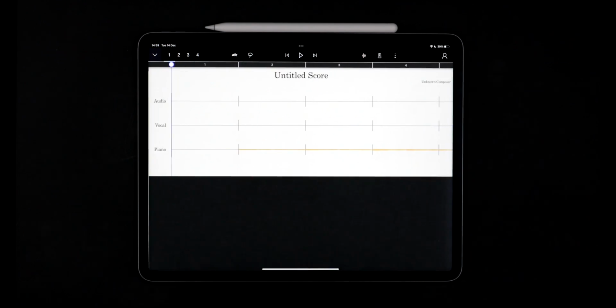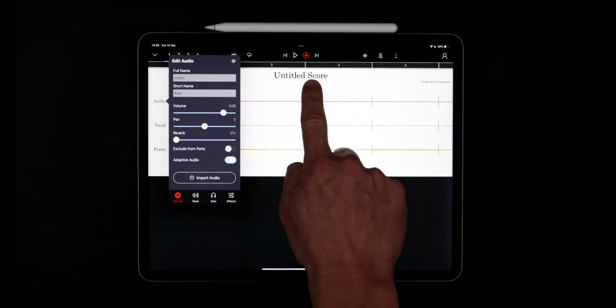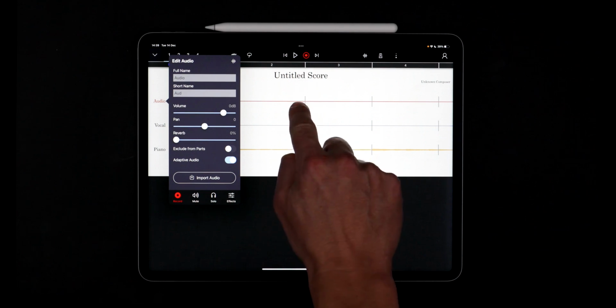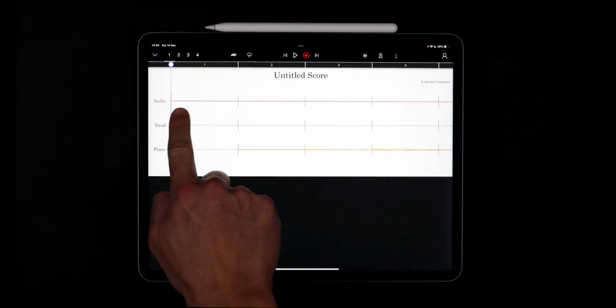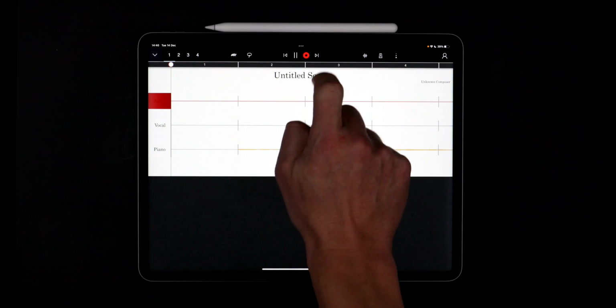To record audio, tap the staff name and then tap the record icon along the bottom of the staff mixer. A record icon will now appear in the toolbar, and the staff will be rendered in red to show that it's record enabled. To begin recording, tap the record icon in the toolbar.